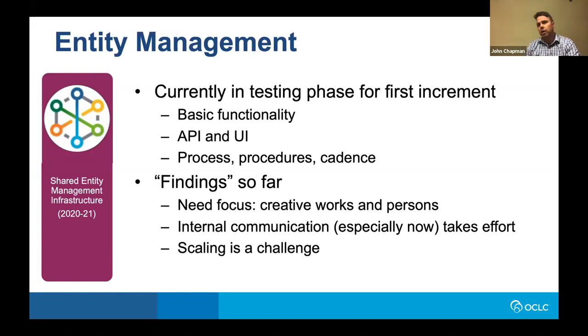So we have some API testing going on, which relies on the software Postman. Our UI testing has some more formal tools for evaluating the user interface. And so, you know, soon we'll recap the testing and the results of it, but we'll also be looking at that process and making sure we improve on our testing as well.